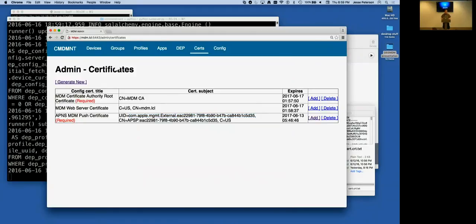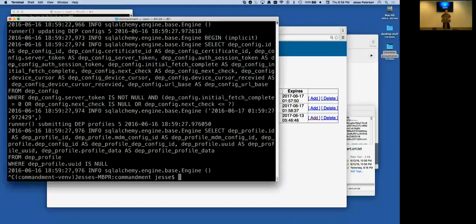Because I changed a bunch of certificates, and it's kind of a chicken and egg, the development web server runs with a certificate, but I just updated the certificate. So I have to restart the server. Hopefully it will restart for me.